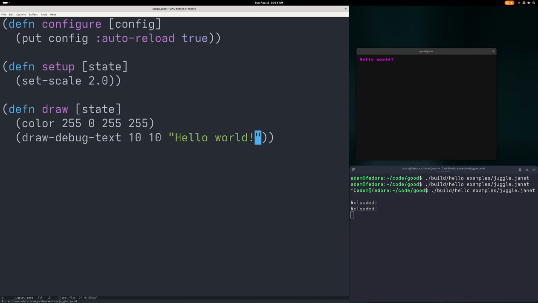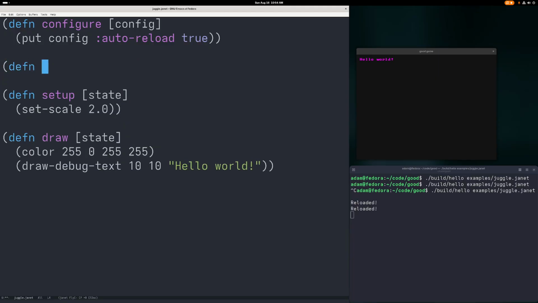So yeah, this is what the hello world example looks like. Draw is called on every frame. Setup is called once at the beginning of your application. And config is called once before your application has a window. So this is pre-SDL setting up. This is after SDL setting up. And we have a few more callbacks we'll go through. One of them is on event, and we're going to use that next.